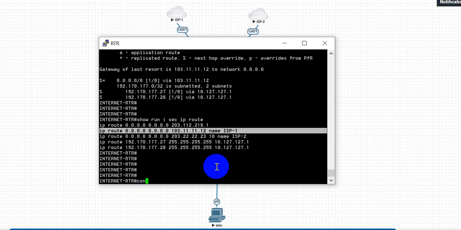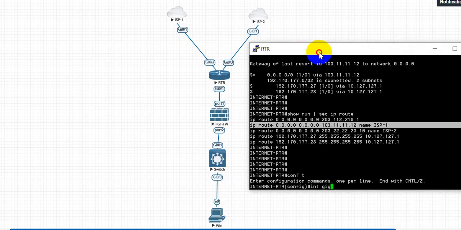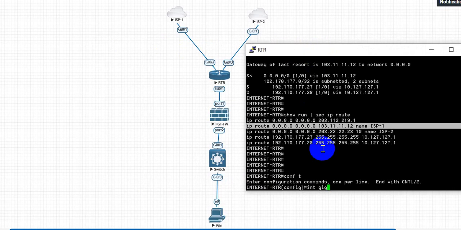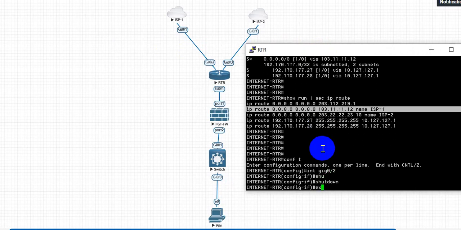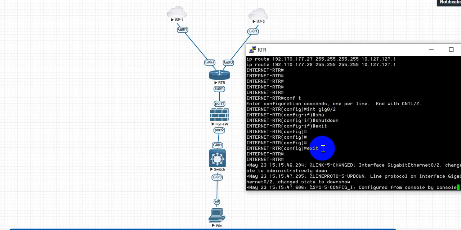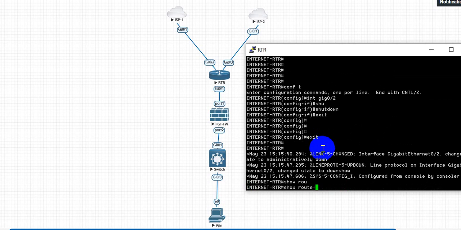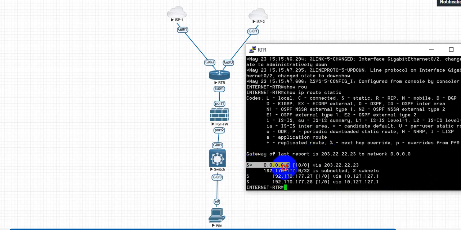So go to config t, go to my primary ISP link, that is my gig 0/2, and if I shut this interface down, you would see that the route has been shifted. As you can see, the default route has been shifted towards my secondary ISP.